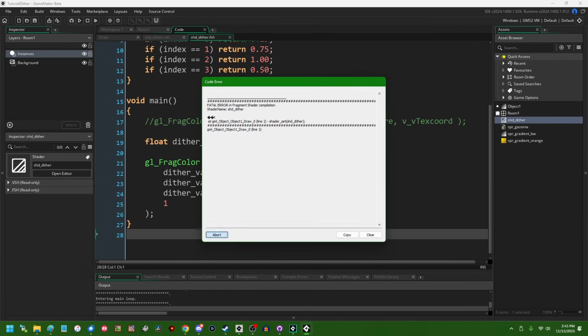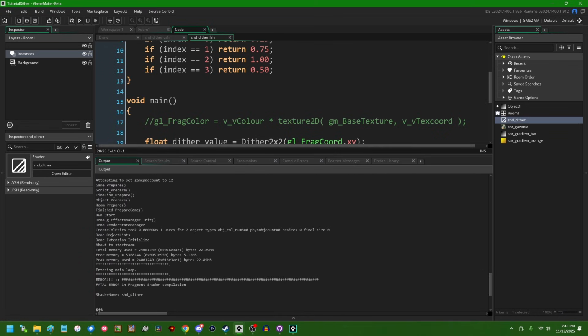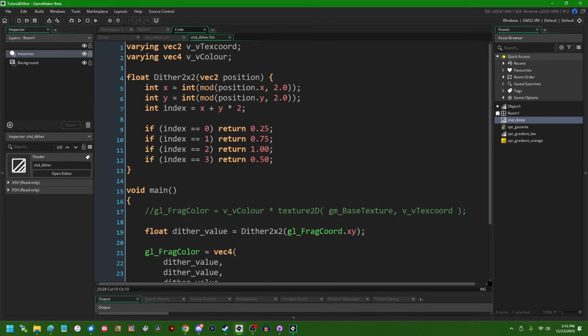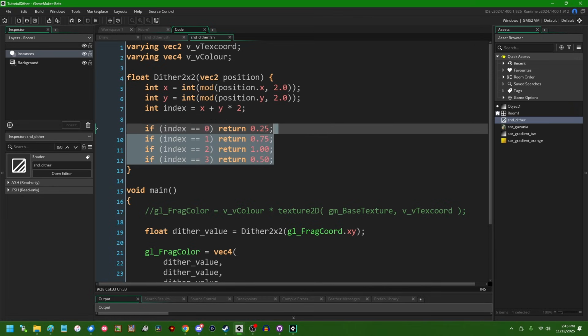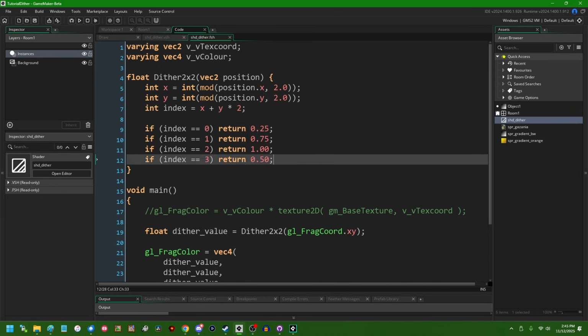You did not like compiling that, and I have a feeling it's going to be exactly for the reasons that I said. Because we know index will always be between 0 and 3, we know intellectually that this should always return one of these numbers, but the shader compiler does not know that.